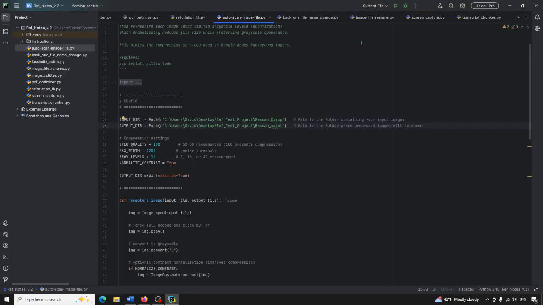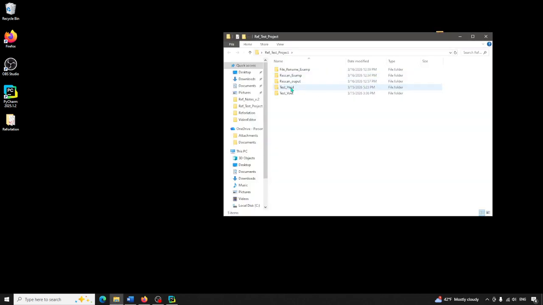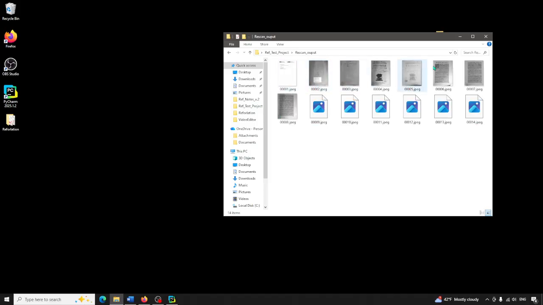And then after that, I'm going to go ahead and run the program. And you'll see the progression bar. And it'll let you know the process is finished. So when I go in here and I look at the output, these are now grayscale.